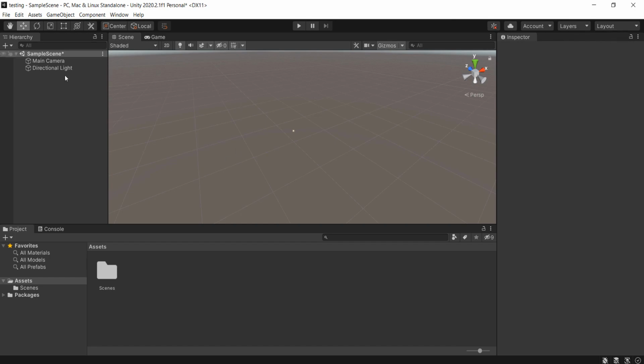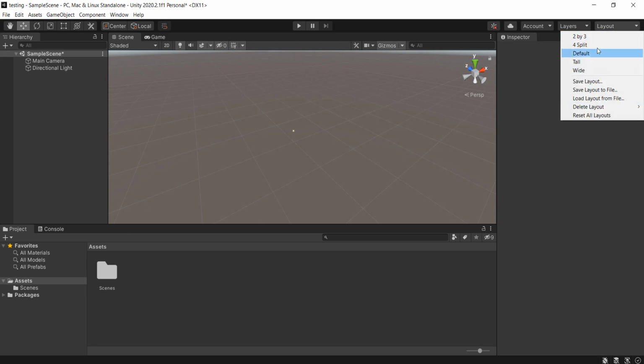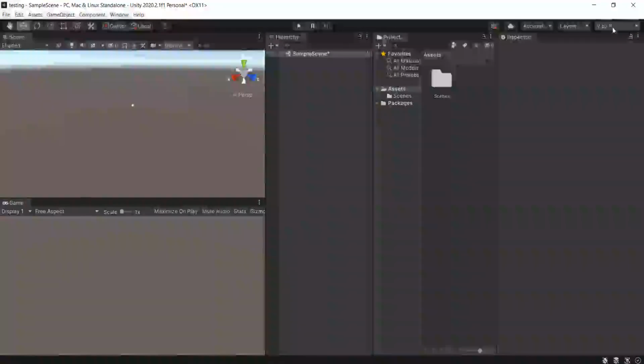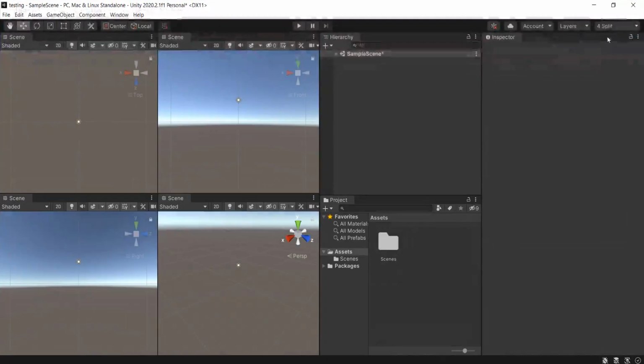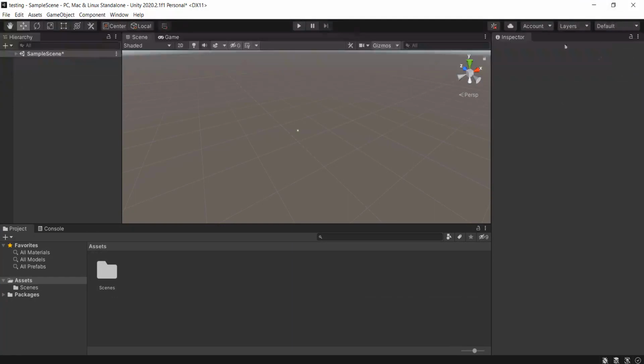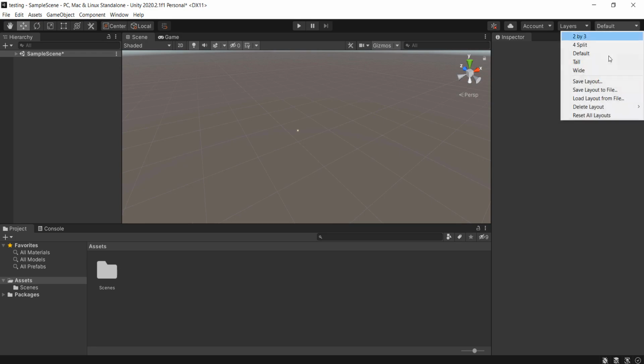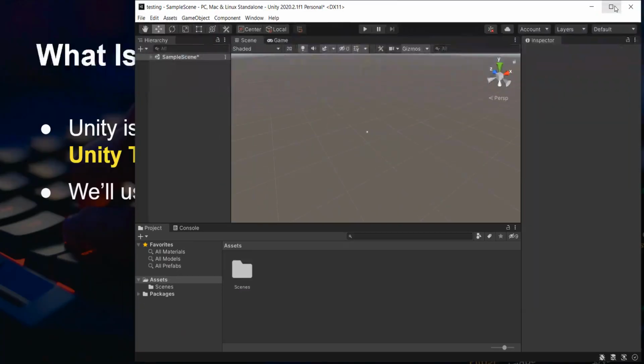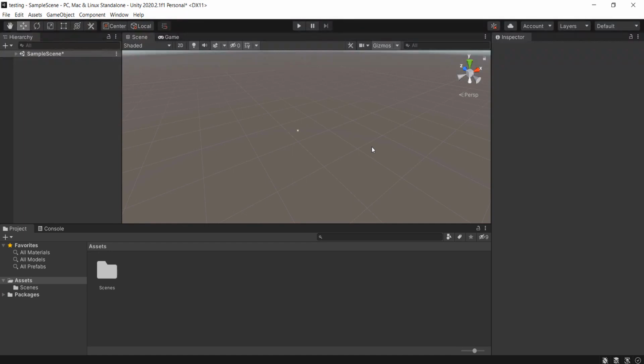And by layout, this is our layout right here, so we can change the layout, for example the 2x3 or the 4 split, or we can basically use the default, and this is what we are going to be using. So if you don't have the same interface as me or you have a different layout, simply click on here, go to default, and we will both have the same interface.